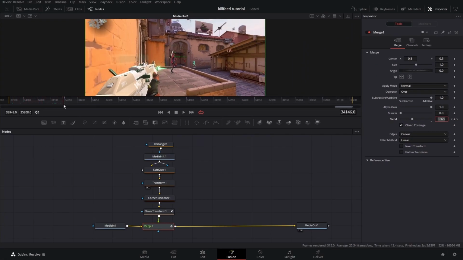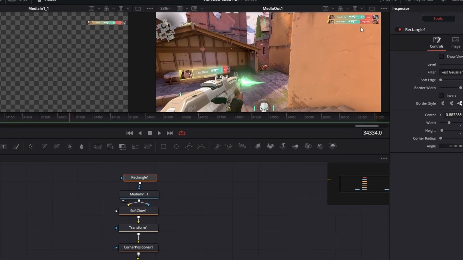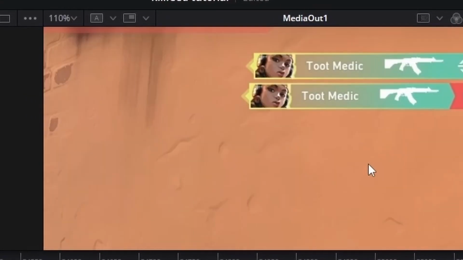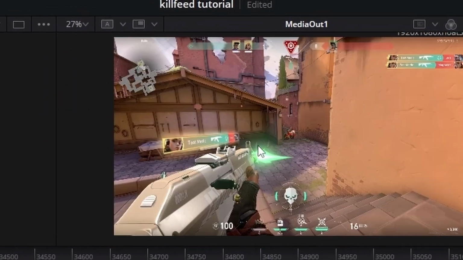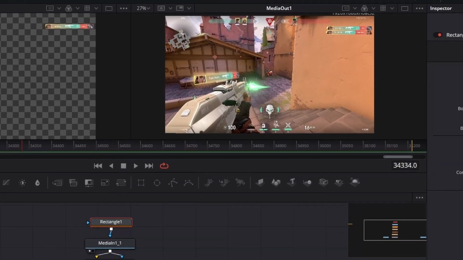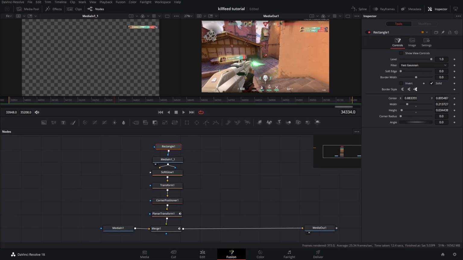Going. Boom, Killfeed. Now, if we scroll ahead a little bit, we got another kill. And we don't have that kill over here. So, you know, that's an issue and we gotta fix it. But luckily, it's really simple to do.